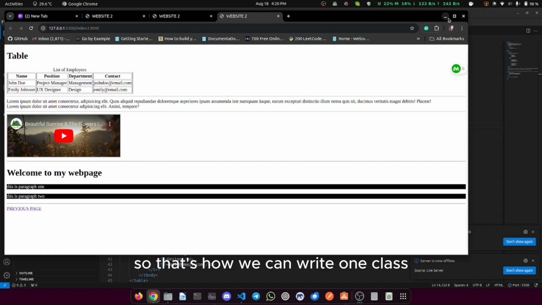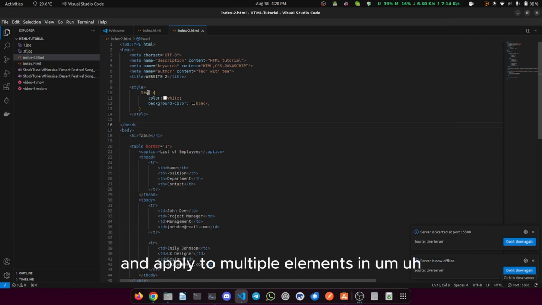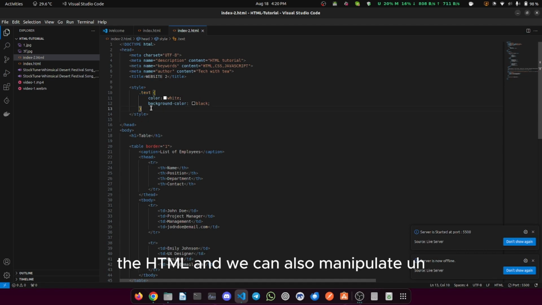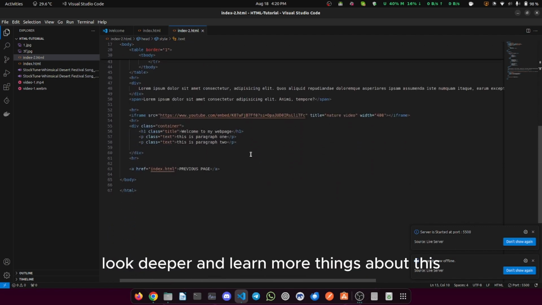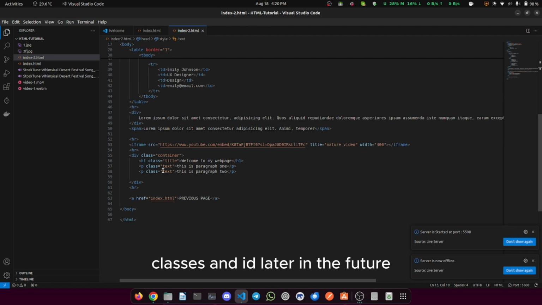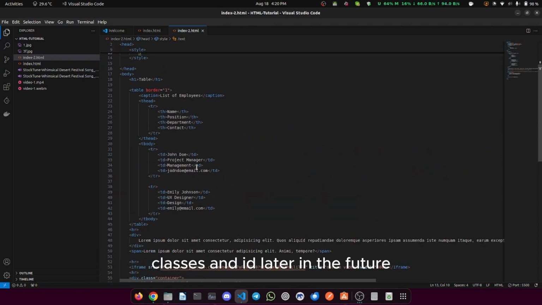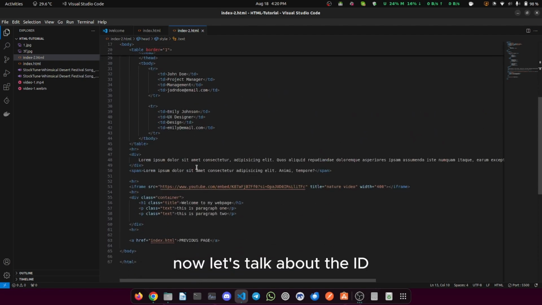So that's how we can write one class and apply it to multiple elements in the HTML, and we can also manipulate them with JavaScript as well. We will look deeper and learn more about these classes and IDs later in the future. Now let's talk about the ID.